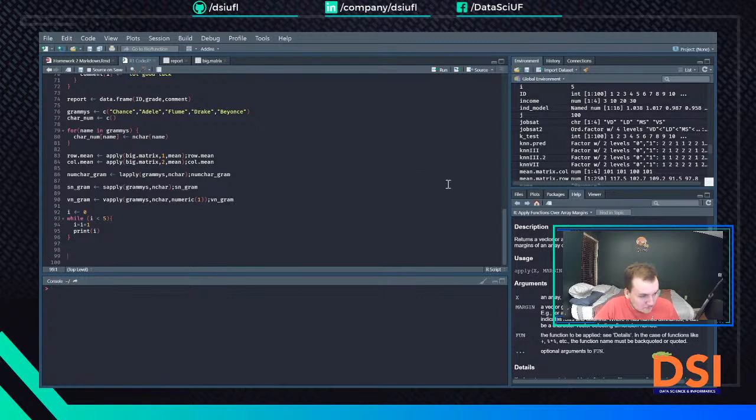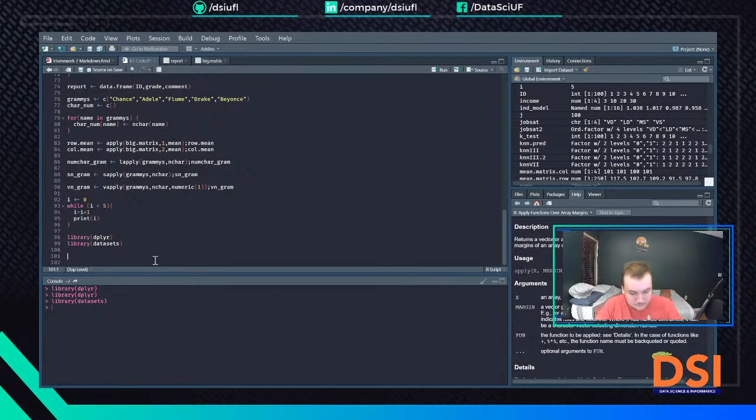Alright, so let's look at our data set. Let's call the library. We're going to call dplyr, so we're going to load it, and then we're going to call datasets. How you load a package or a library is you type library, and then just the name of the library. Now that we have those two libraries loaded, we're going to use a data set called airquality.